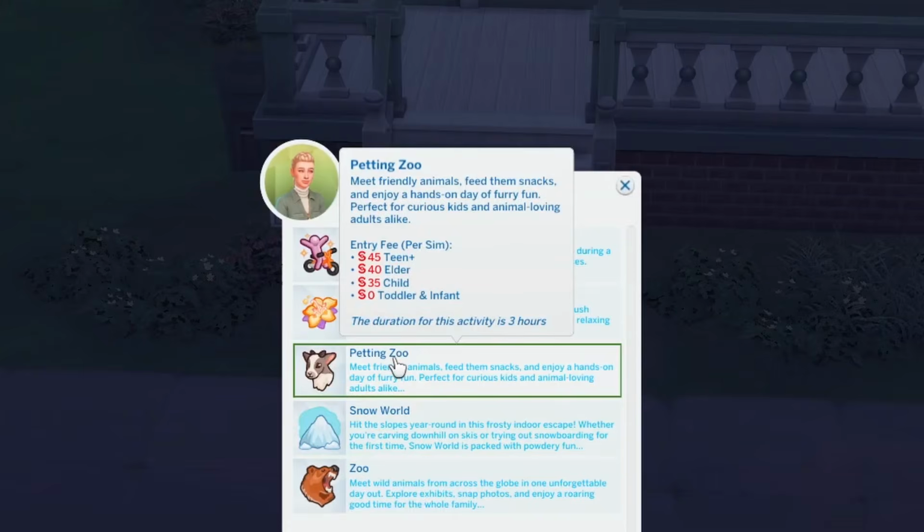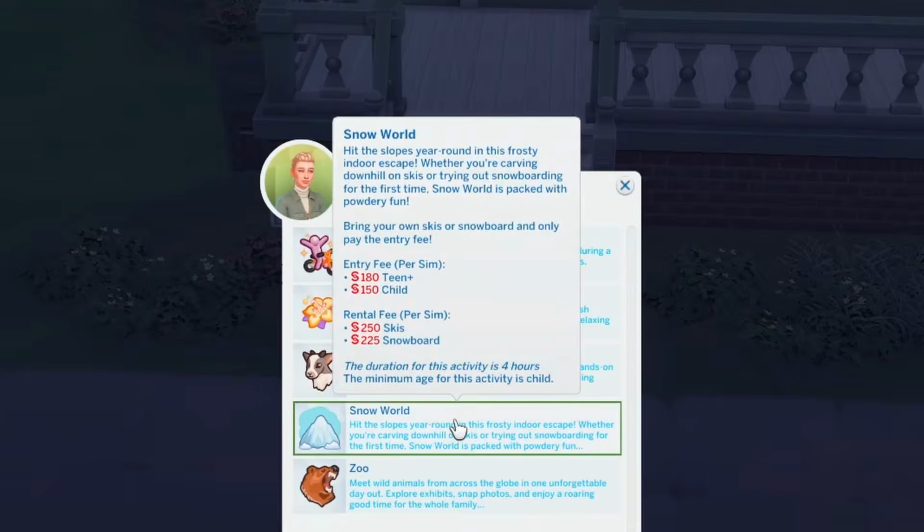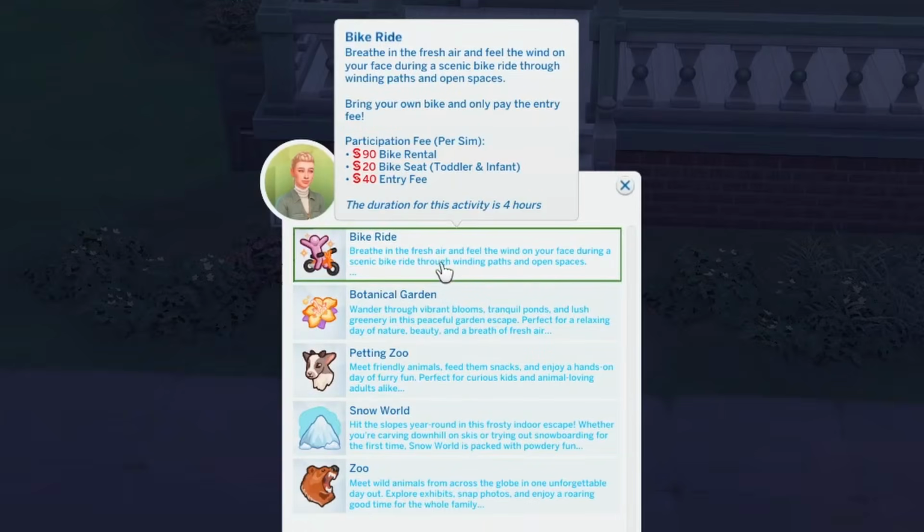Infants and toddlers cannot join for Snow World, but anywhere else they can. As you can see, for the petting zoo, the price for toddlers and infants is 0 simoleons. Now let's actually look at the bike ride, because the pricing might be a little bit confusing. The pricing for the bike rides and for Snow World is the same system: there is a participation fee per sim. A bike rental is only paid if you do not own a bike inside of your inventory. So if your sim owns a bike, make sure to place that bike inside of her inventory before they go on the bike ride, because then they don't have to pay for the bike rental. Like it says, bring your own bike and only pay the entry fee.